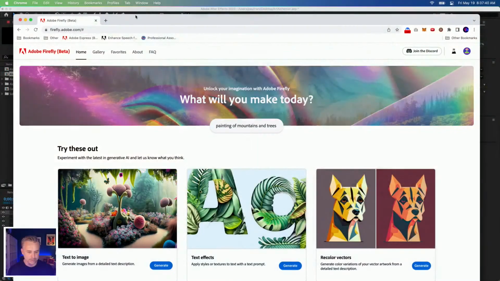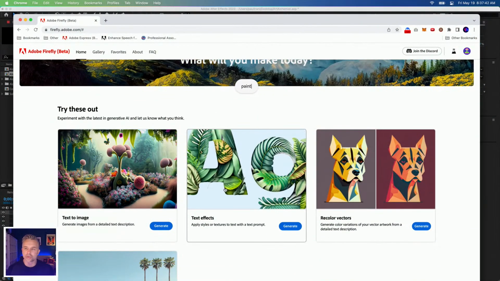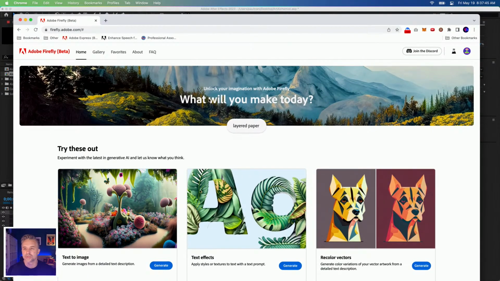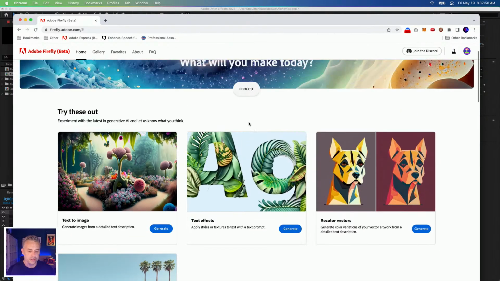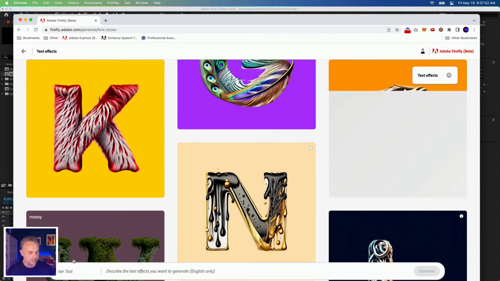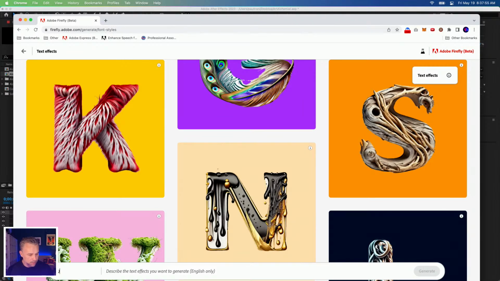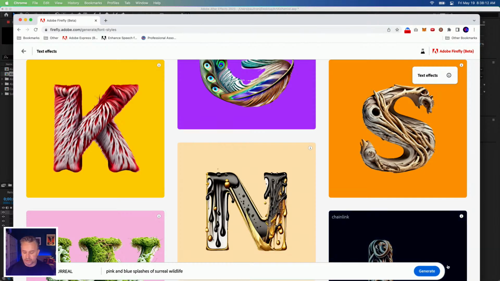And we are back. If you guys aren't aware, Adobe Firefly really enables you to use AI and create images and text and even recolor vectors. And we're going to use text effects. So right in here, we'll just type in surreal, and we'll do pink and blue splashes of color of surreal wildlife.